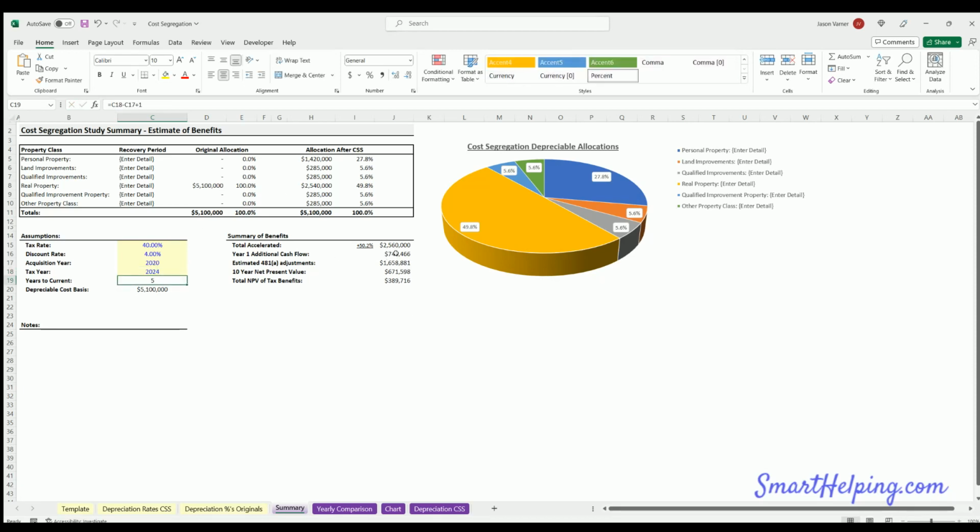That will change the benefit you're getting because you can recover that cash that you got from additional deductions that you didn't take. So you've also got the 10-year net present value, the full net present value of the whole life of the asset, the amount that was accelerated, and year one cash flow. In this case, when we do the segregation study in 2024, we're getting 748,000 in year one, which is the tax year in this case.